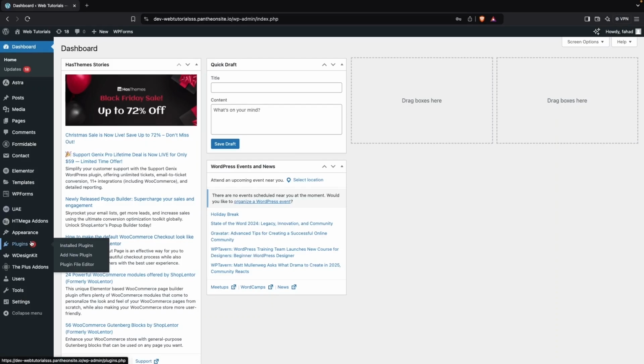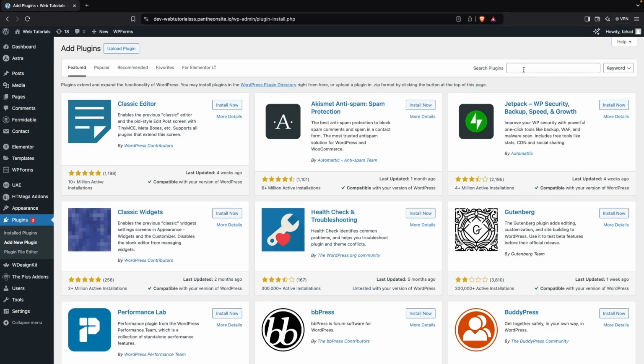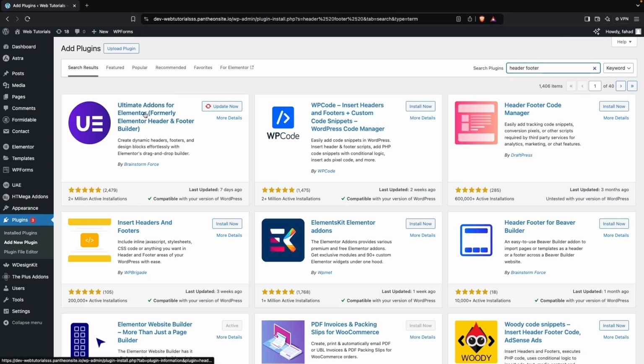go inside the plugins and click on Add New Plugin. From here, we have to install two plugins. One is the header and footer builder. This is actually Elementor Header and Footer Builder, but now it is renamed as Ultimate Addons for Elementor. We have already installed this, so now we just have to update it.